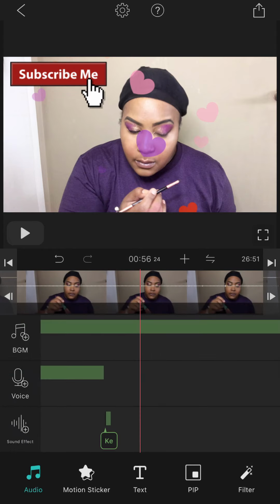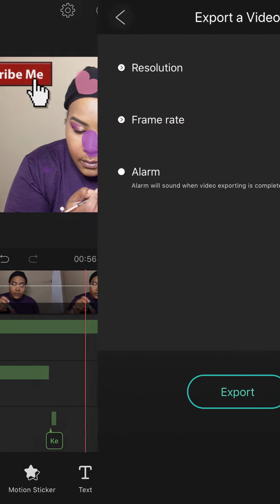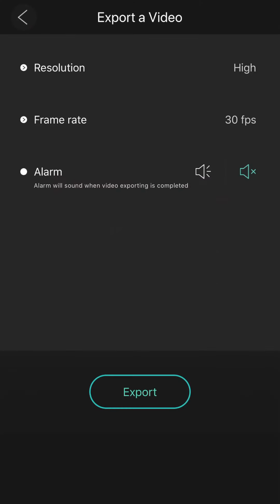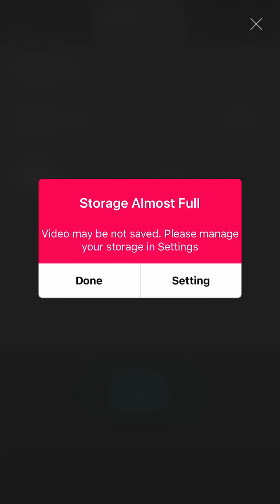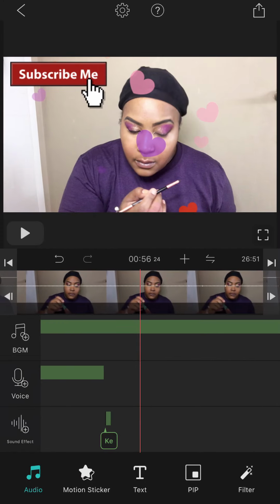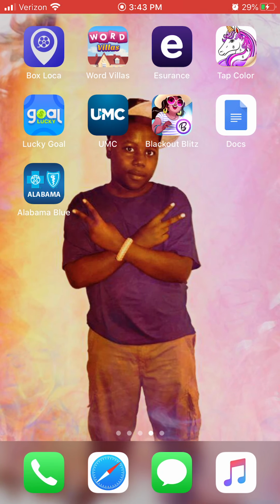And then you hit done, and once you're all complete, you want to hit the little square and arrow to save it up there. My storage is almost full, but you hit done, and you can hit export, and that'll make the video. But of course, I don't want to save it. But yeah, that's how you make it. And once it's done exporting everything, it'll be in your photos at that point.